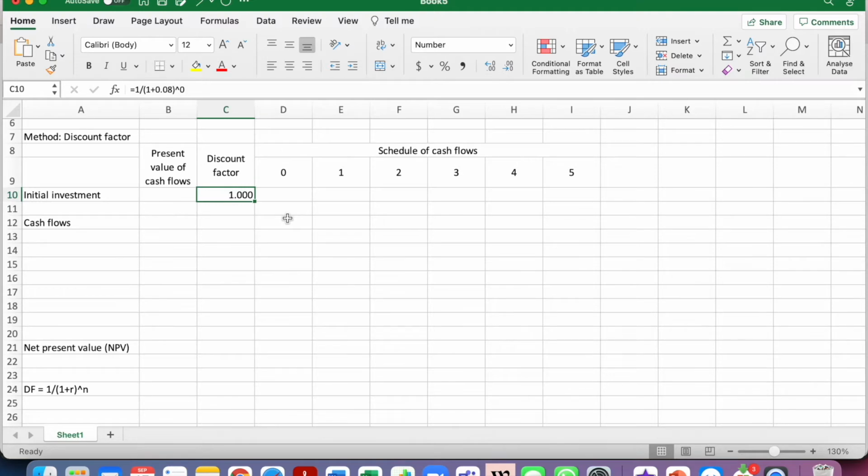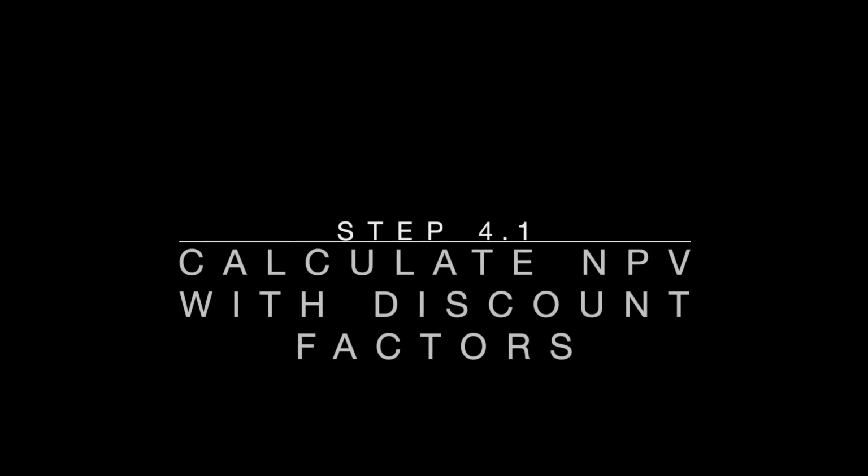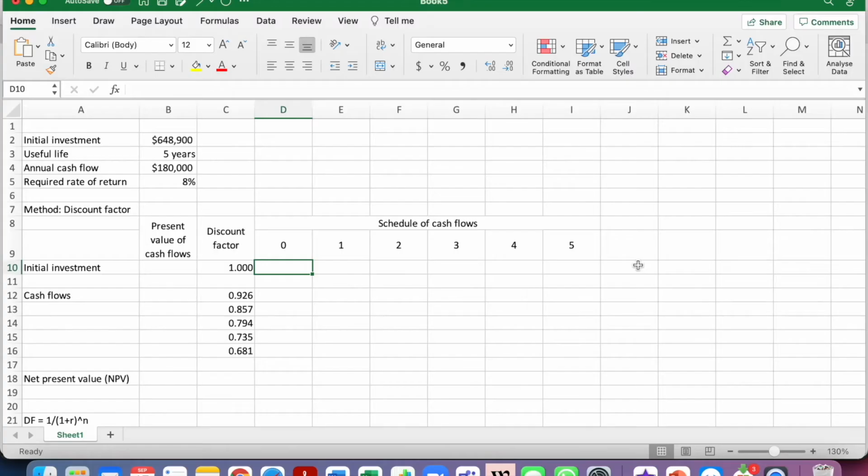Copy this discount factor by Command C or Control C over to the cash flows. Because the rate of return remains the same, all we need to change is the period number, so for cash flow number 1, cash flow number 2, and so on. The initial investment is a negative 648,900, and our first cash flow is $180,000. It is the same for every year, so we just copy this across to year number 2.